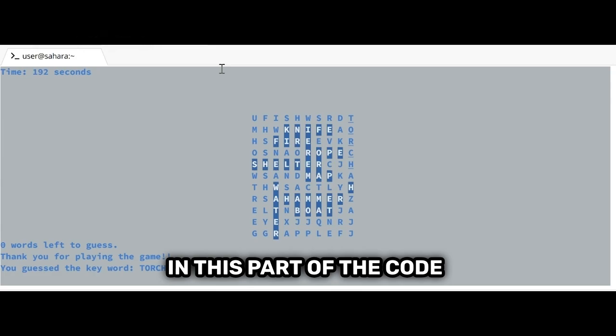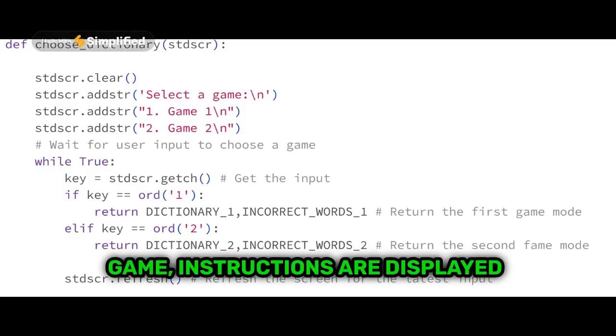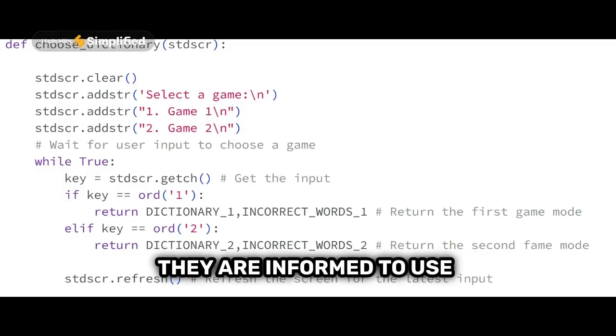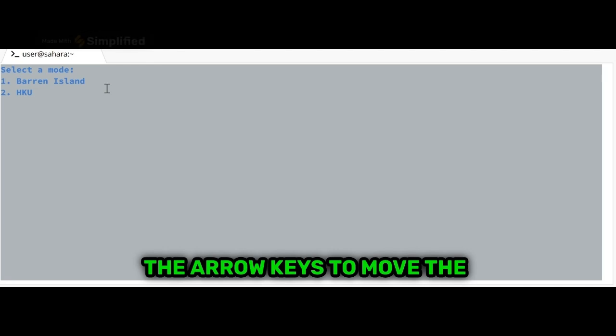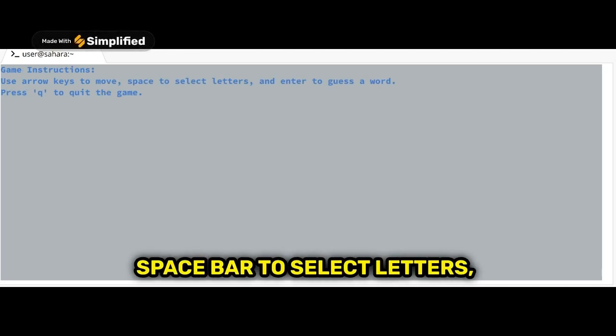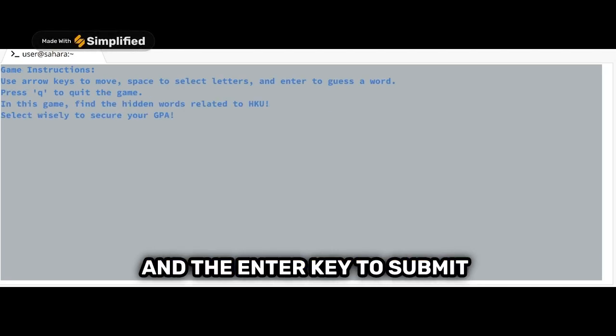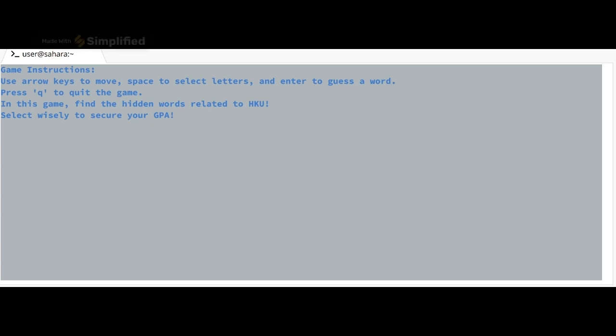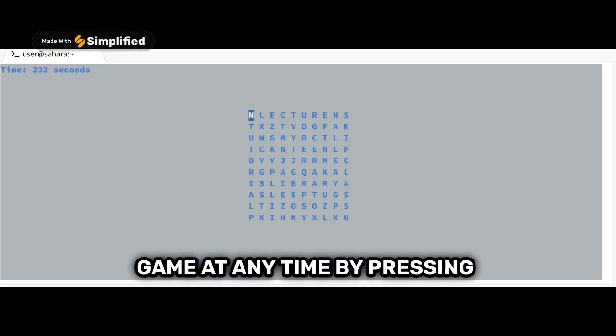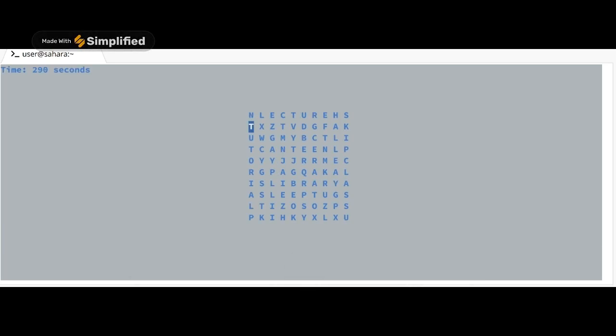In this part of the code, game instructions are displayed to guide players. They are informed to use the arrow keys to move, the spacebar to select letters, and the enter key to submit a guessed word. Players can also quit the game at any time by pressing Q.